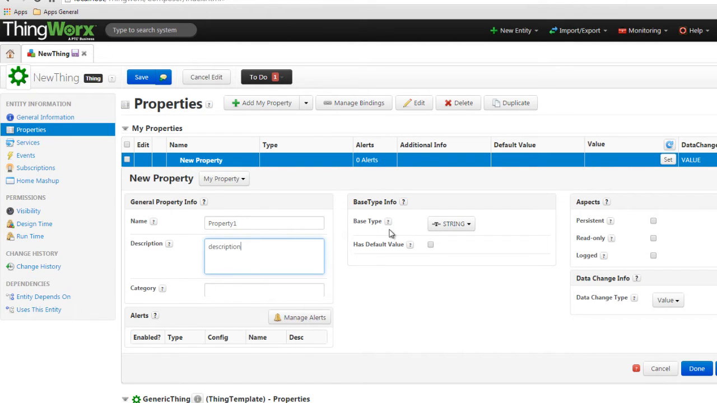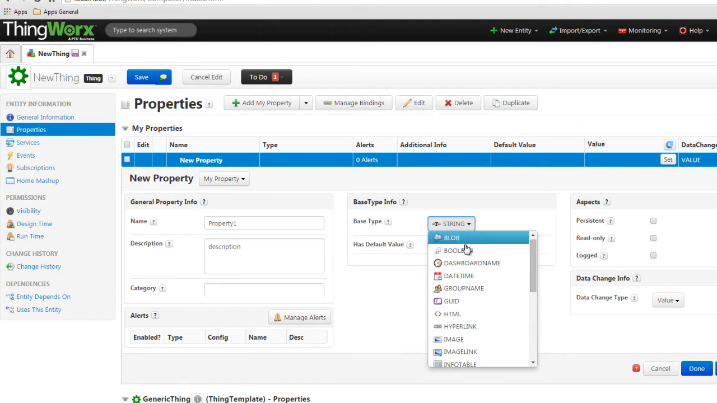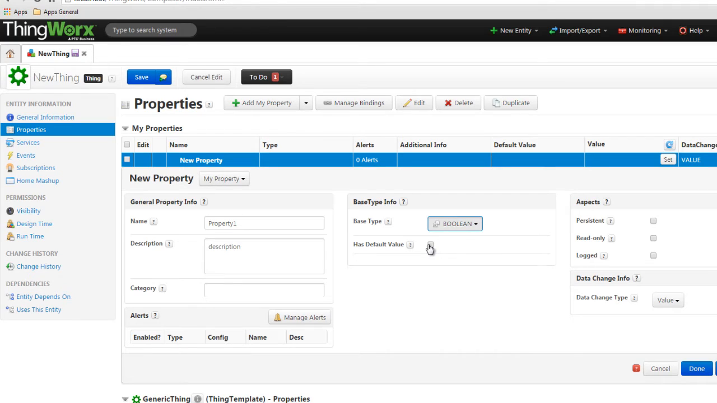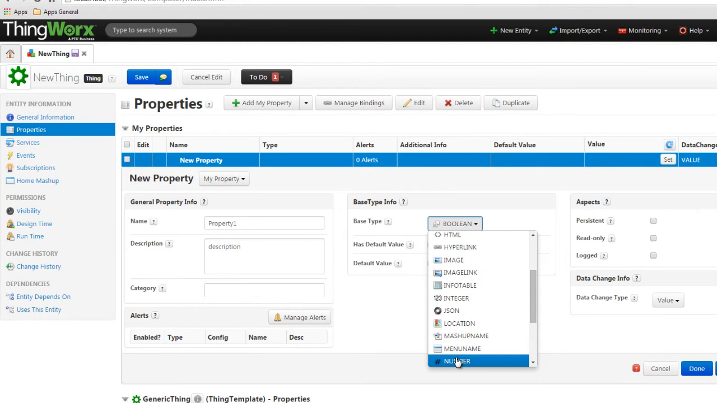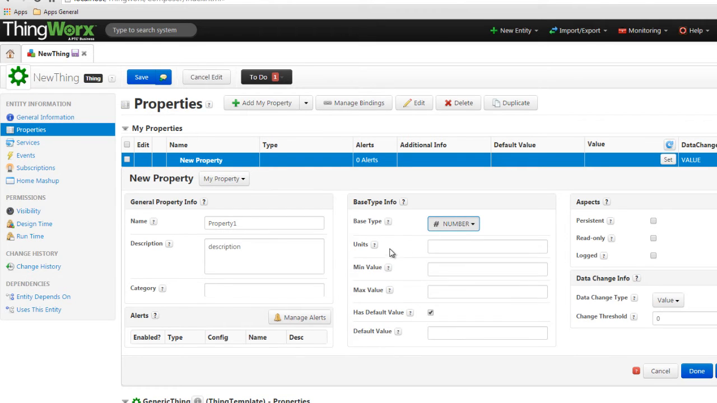We have a base type for our property, and by default it's set to string. We can set default values to our properties, and if we select, let's say, boolean for our base type and we check default value, we can set whether our property is true or false by checking the box on the default value in the boolean. Or we can set it to number or any other different base type, and depending on it we can see additional fields for configurations to appear below.